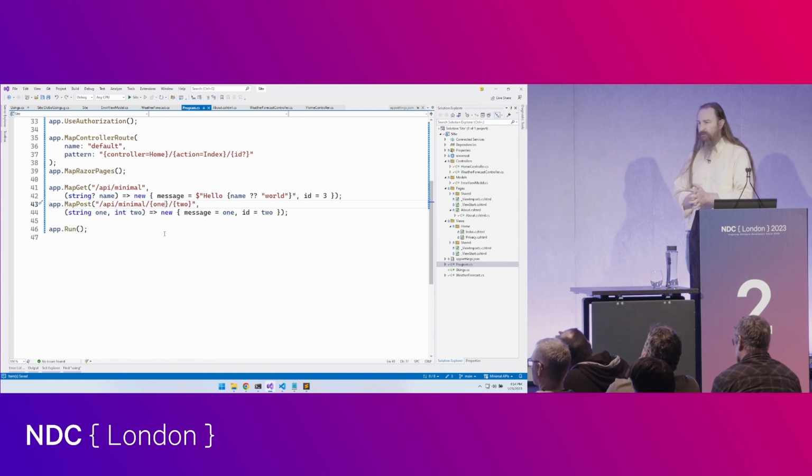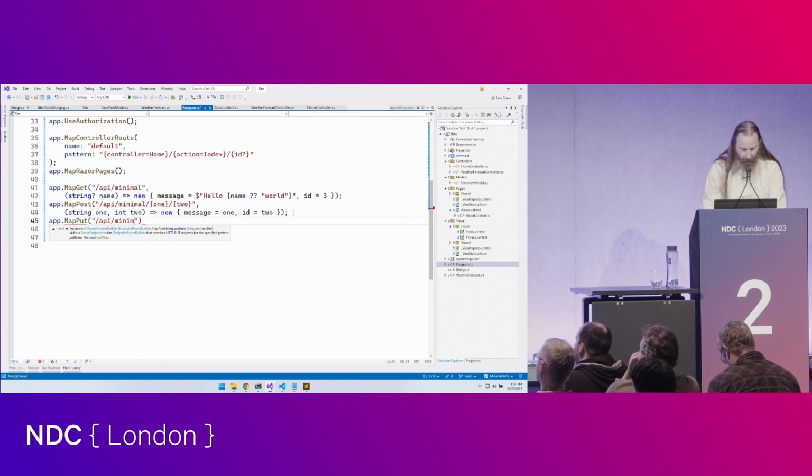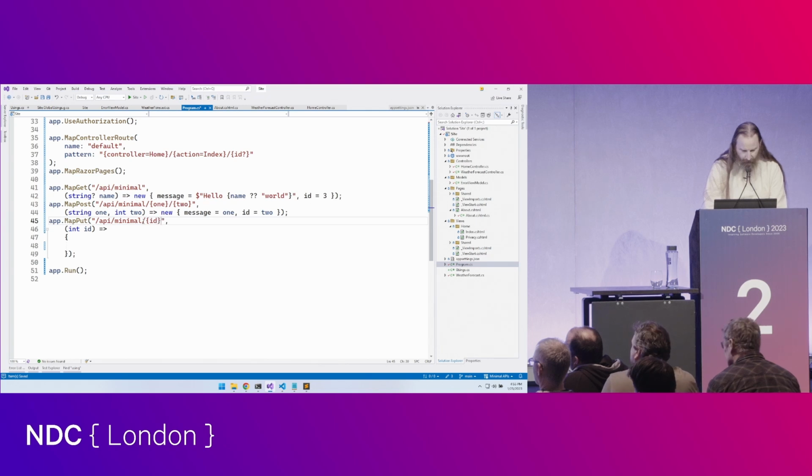So now I've got a post. Well, what about a put? App.MapPut. And here I'll just do api/minimal. But here I want to do a little bit more in my method. Let's say I'd like to take in an object. I'll actually even say this uses a route. And let's do some validation. Bool valid, in this case it is true. Let's take in another object.